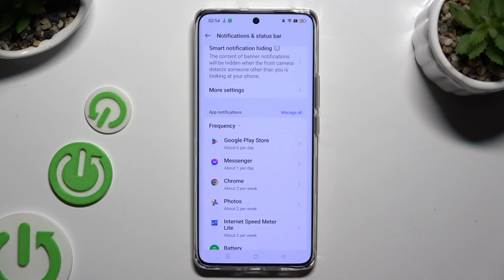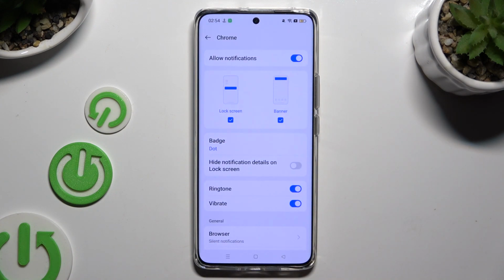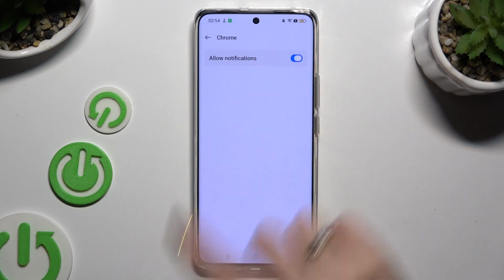If you want to, you can also select one of your apps over here, and this time manage notifications thanks to this switcher at the top.